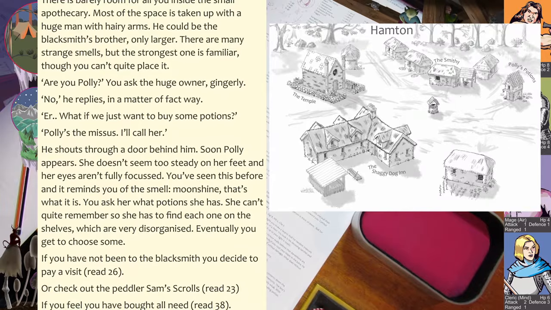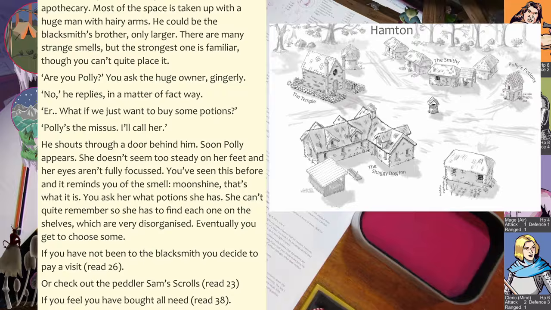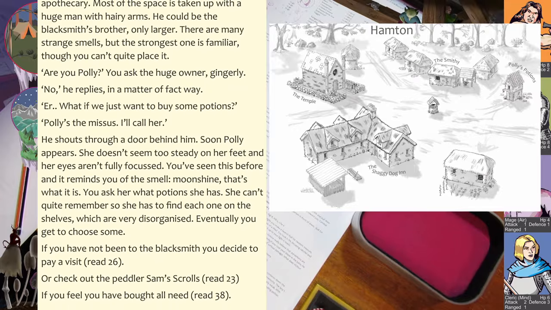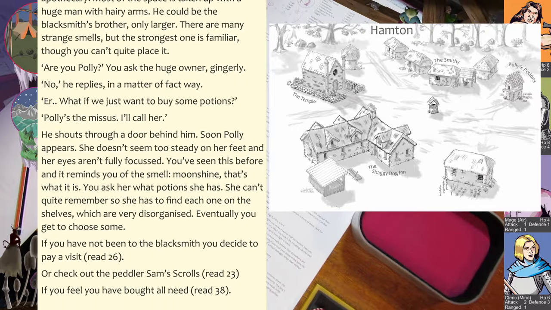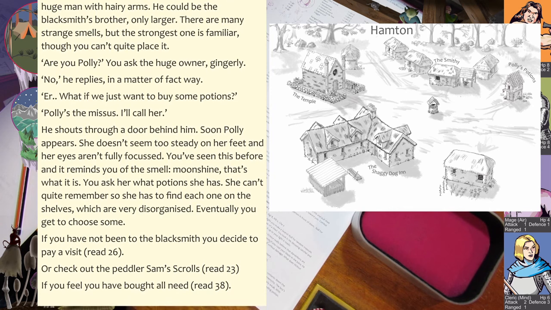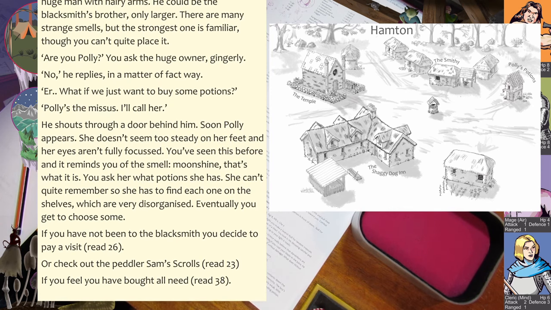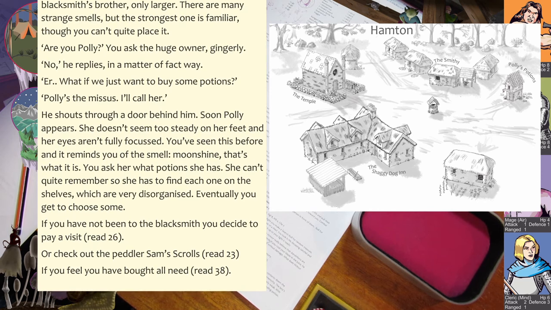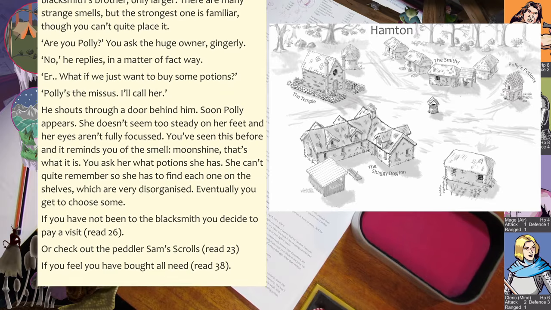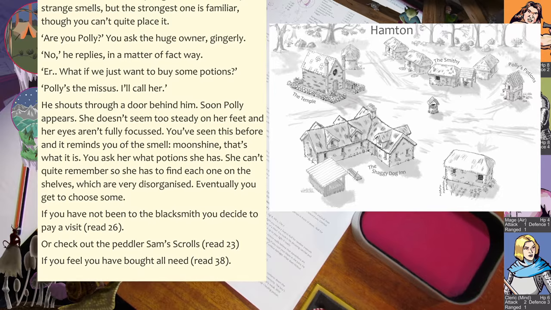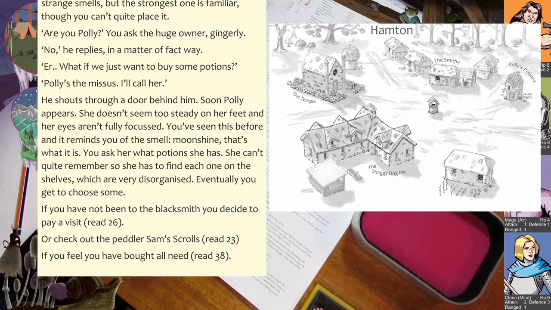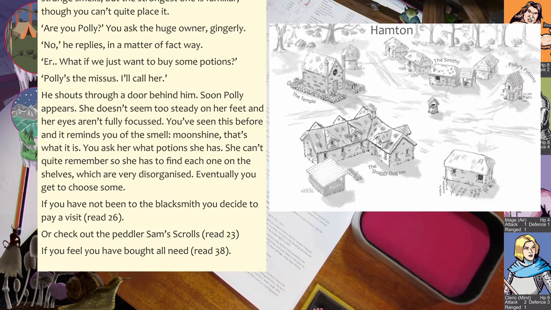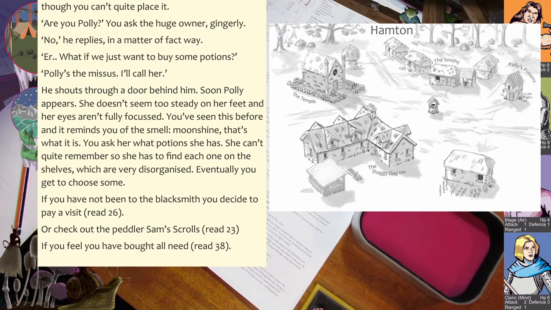Are you Polly? You ask the huge owner gingerly. No, he replies in a matter-of-fact way. What if we want to buy some potions? Polly's the missus, I'll call her. He shouts through a door behind him. Soon Polly appears. She doesn't seem too steady on her feet and her eyes aren't fully focused. You've seen this look before and it reminds you of the smell. Moonshine, that's what it is.